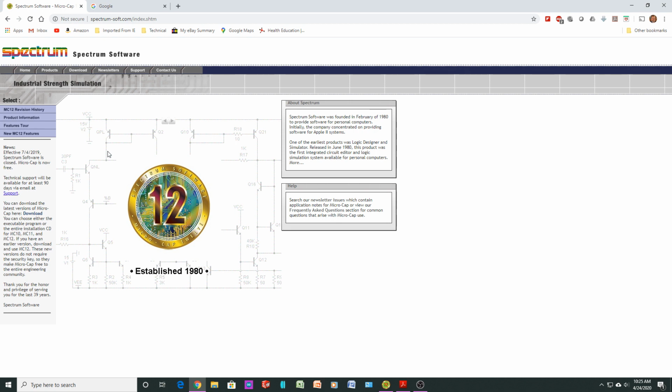So there's always been a bunch of spice emulators around. LT Spice has been around a long time, and it's always been free, I believe. So if you've done any spice, you've probably done it with LT. MicroCap's been around since, well, it says here 1980. I remember MicroCap back in 1980.